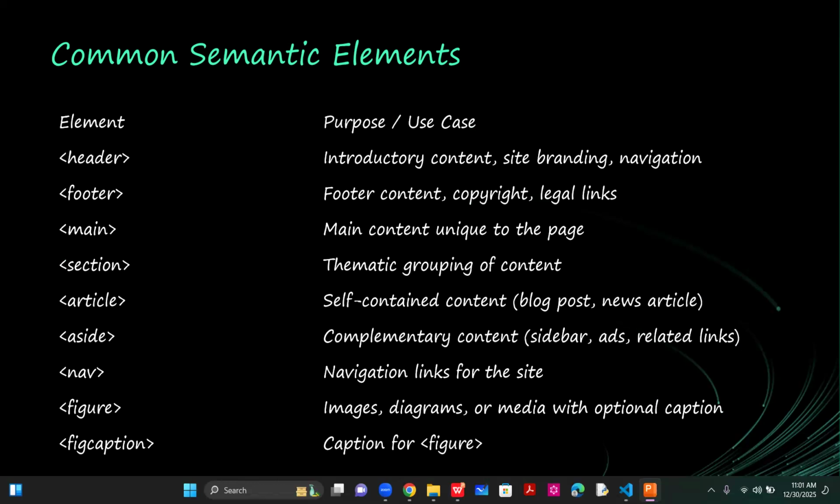The main element contains the main content that is unique to the page. The section, we have section. Section is for semantic grouping of content. So instead of your main element, you might just have different sections. Every section should have a unique theme for that section. So instead of just your main element, you should break it down into sections, and every section should have a unique theme. Okay.